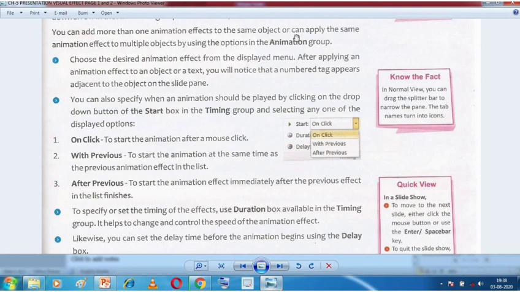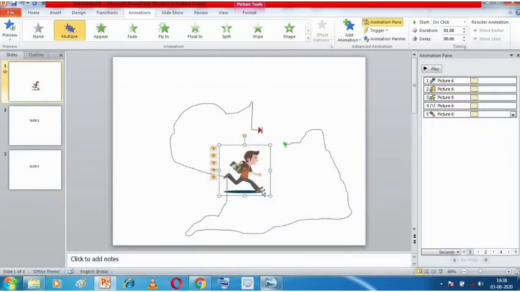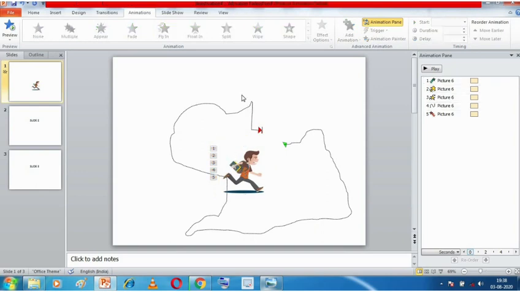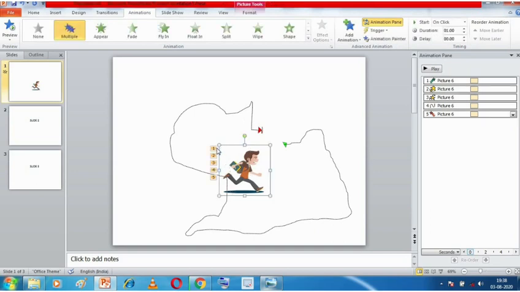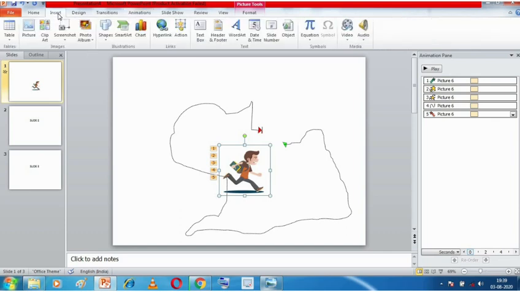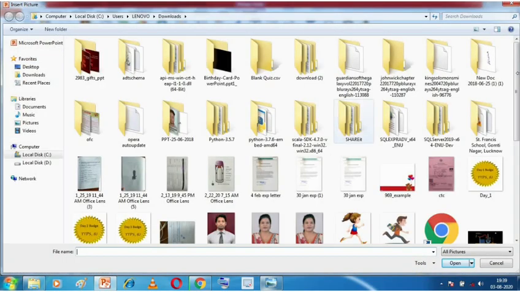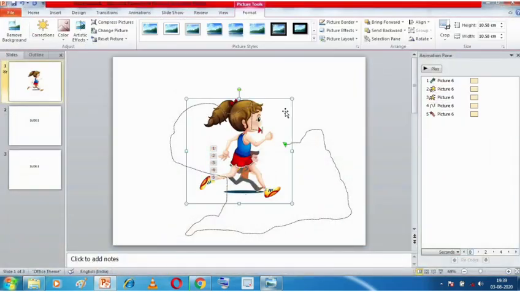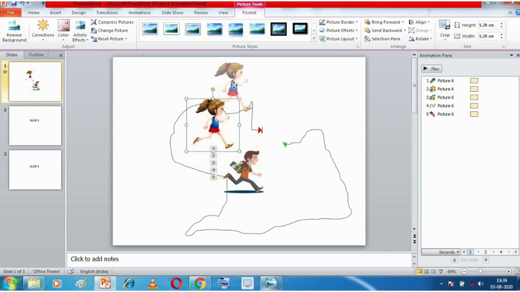You can also apply the same animation effect to multiple objects by using the animation group. Right now we have only one object over here, but suppose we had two or three objects; then we could have applied the same animation effect to those objects also. Let's take an example. Go to the Insert tab. First insert the object. I'll insert another picture. Suppose I insert this picture. So I've inserted this picture over here.